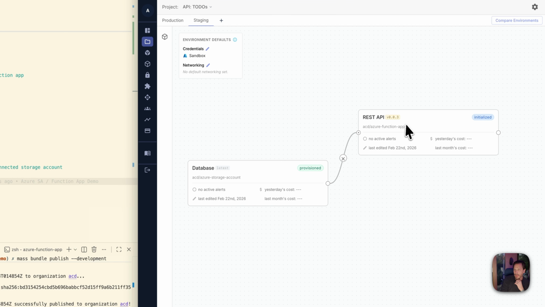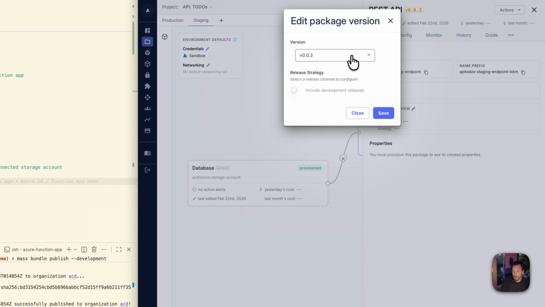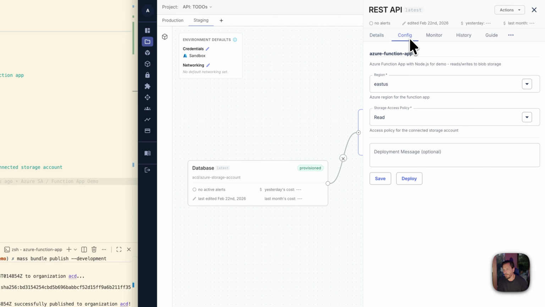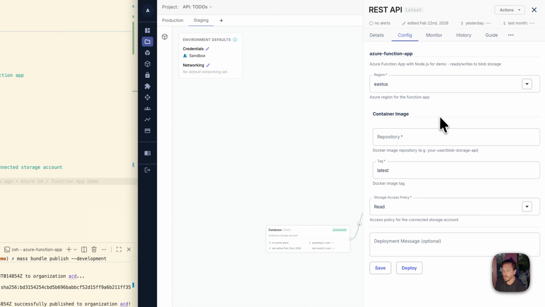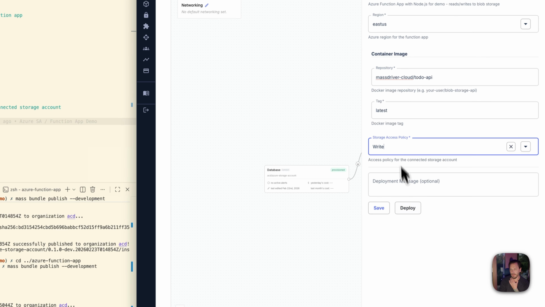So let's go ahead and put this application on, I think I did a release channel or a development release for this as well. So let's go ahead and put this on a development release. There we go. And let me just refresh really quick so I can get a new version of this form. And so you can see now I'm ready to deploy this app. So let's go ahead and do massdriver-cloud/to-do API. Use the latest tag. I'm going to say I need write access to this database.